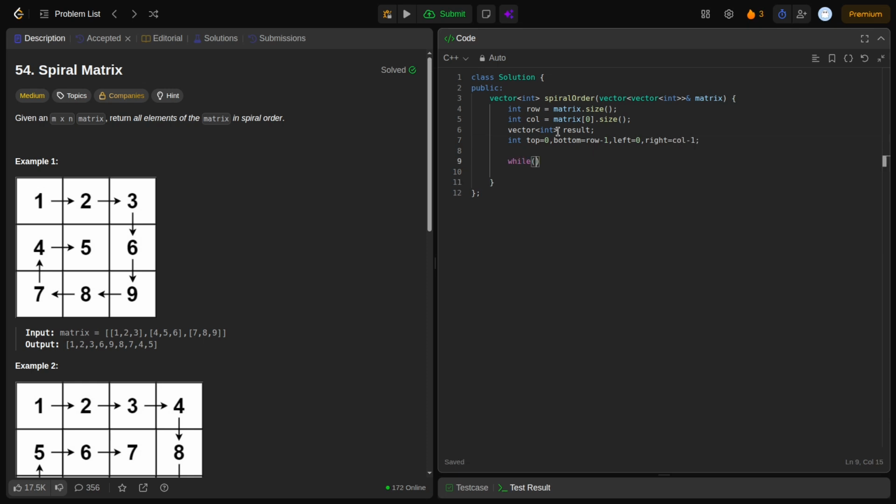After this we run the loop in which we will check if top is less than or equal to bottom and left is less than or equal to right, so that we stop at one condition. So these are the base conditions. After that we have to run for loops in the direction top to right, right to bottom, then bottom to left and left to top.